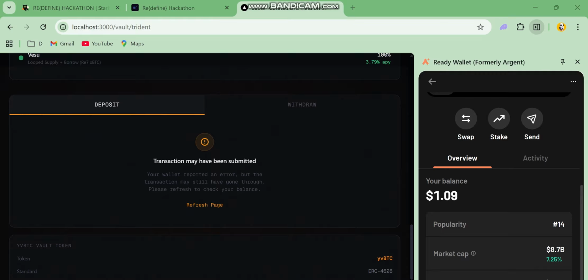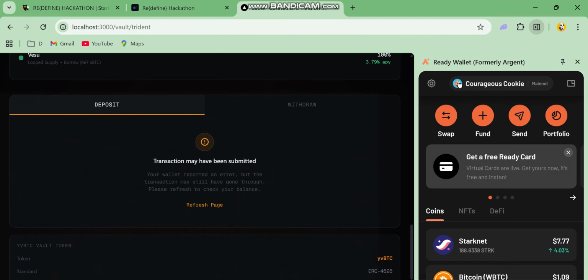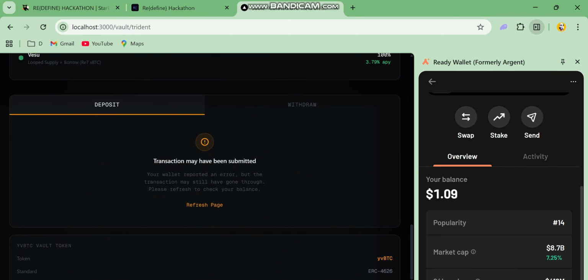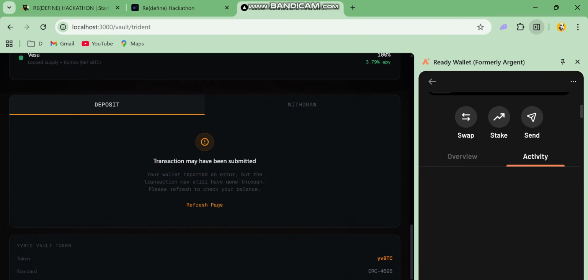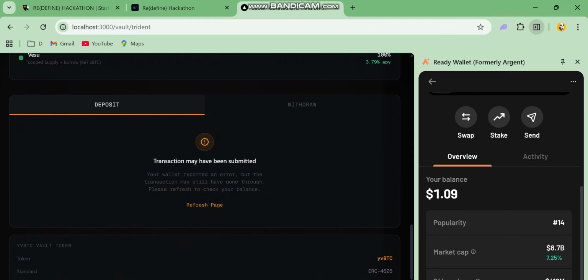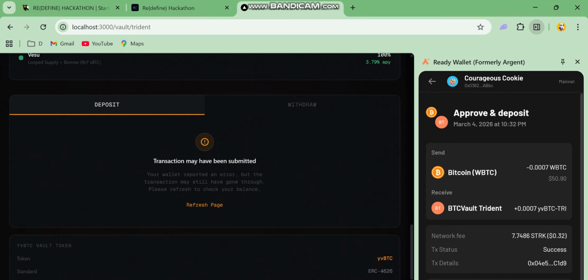Oh, we actually made a double transaction. So that should be a double approve, but we'll check one. Okay, yeah, they double approved. So let's check it on Voyager.